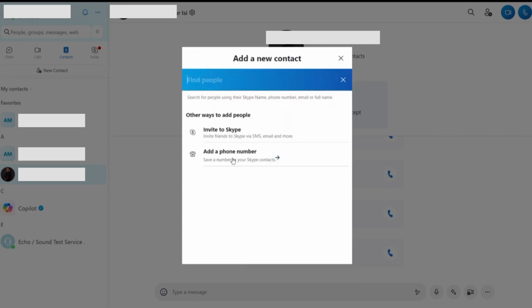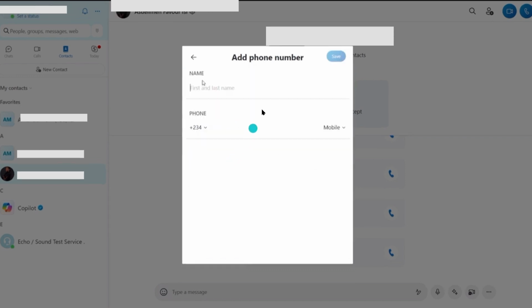There's also an alternative method called Add by Phone Number. Select that option, enter the person's first and last name, then type their phone number. Double check the country code to make sure it's correct and click Save. This creates a contact entry tied to that number, making it easier to connect if they use that number with Skype.